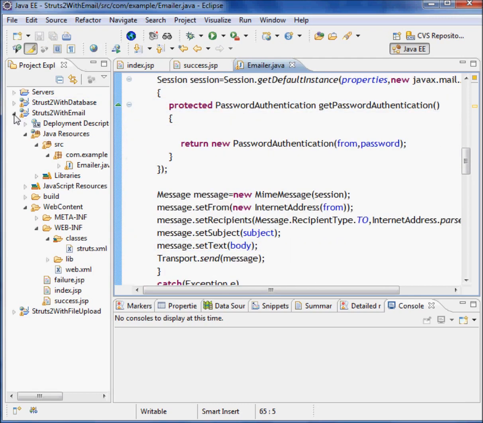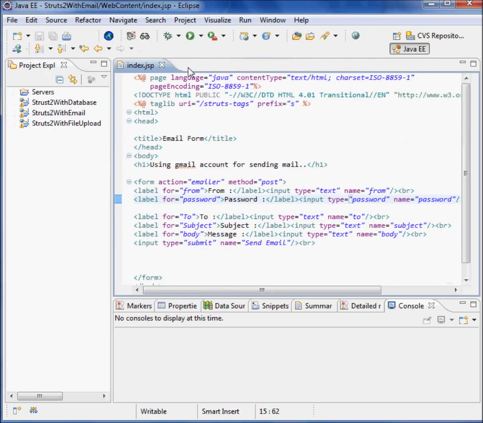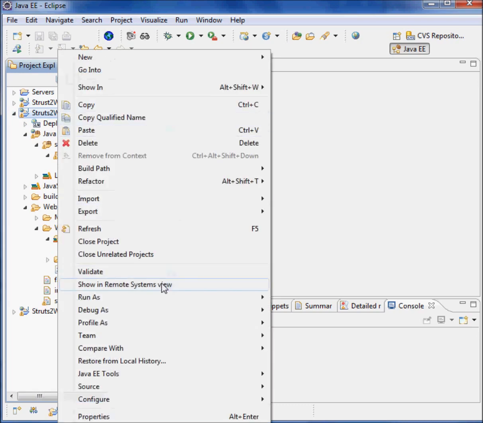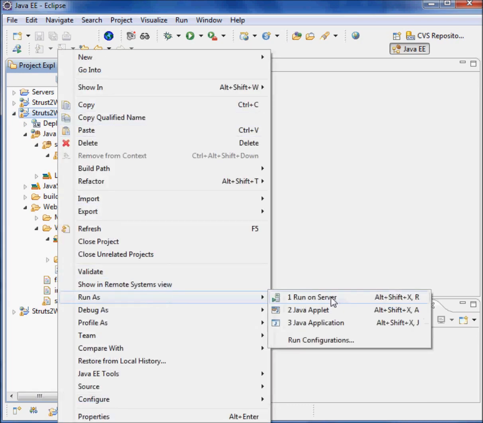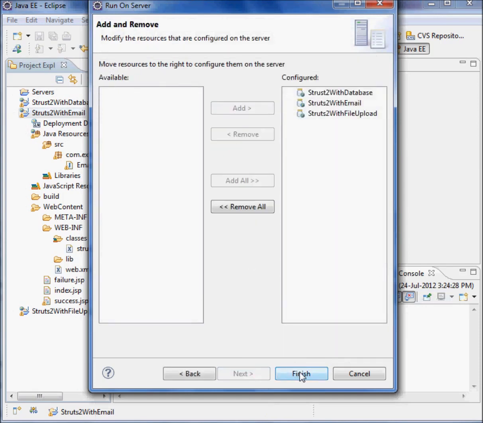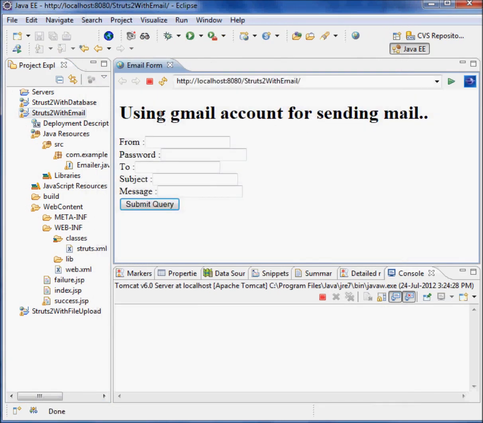So now it is time to deploy this application on the server here. Okay, so just right click here and say run as, run on server. So try next, finish it. So it has been started now, and just say from, you have to give your own username and password.